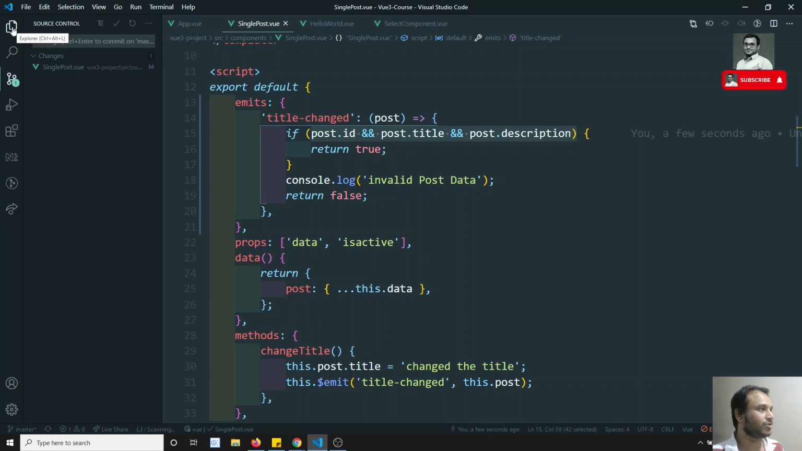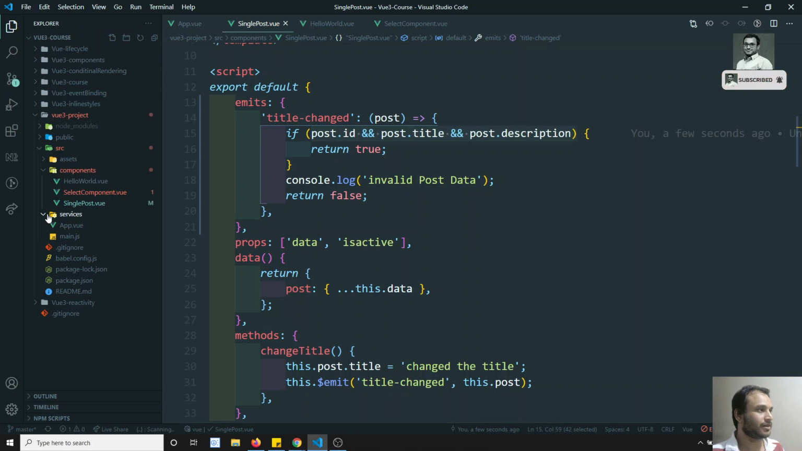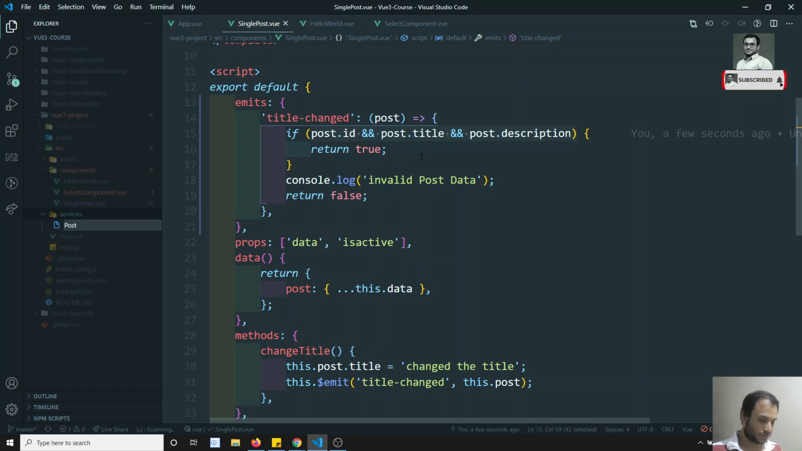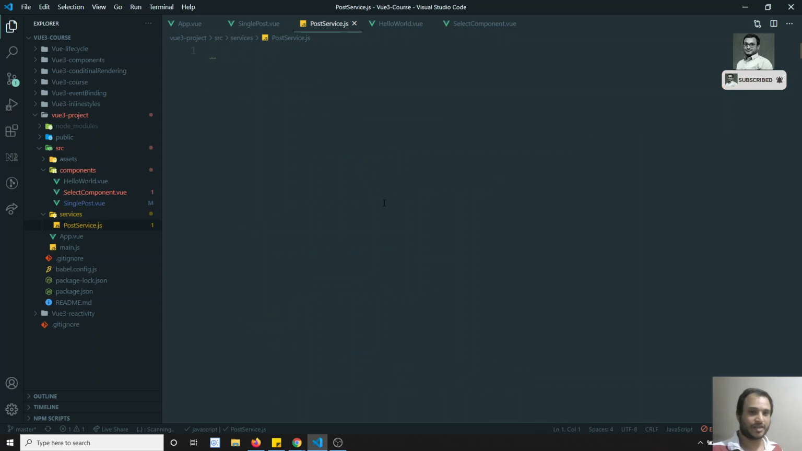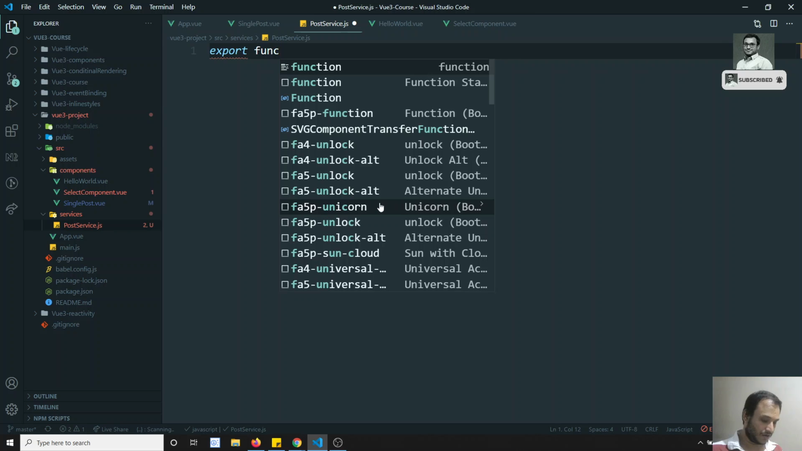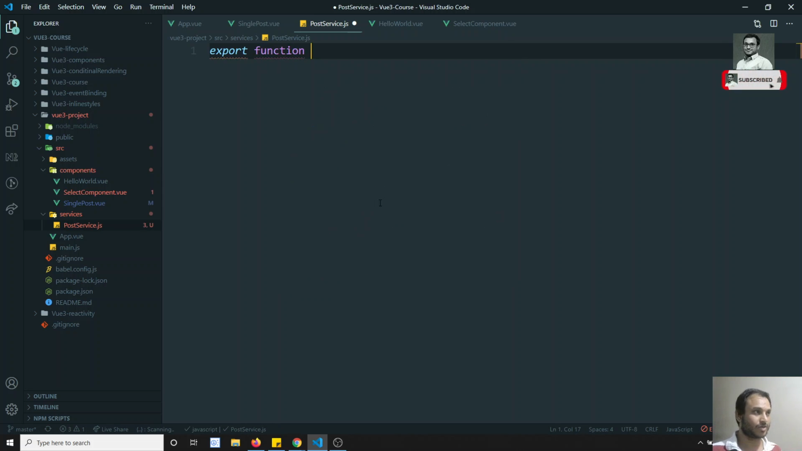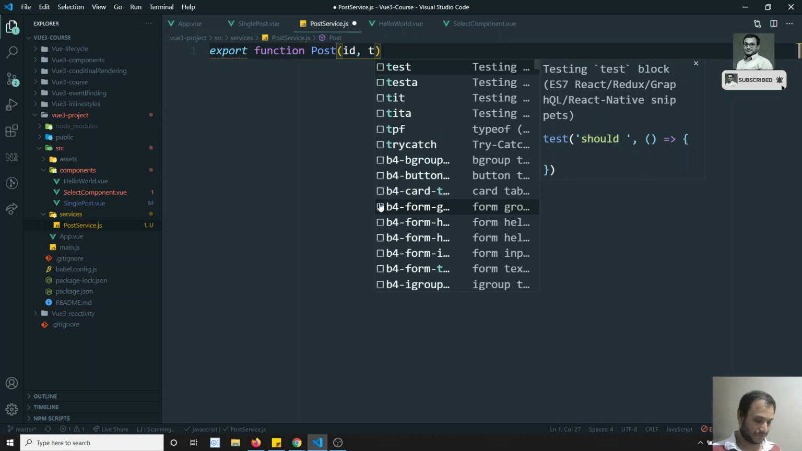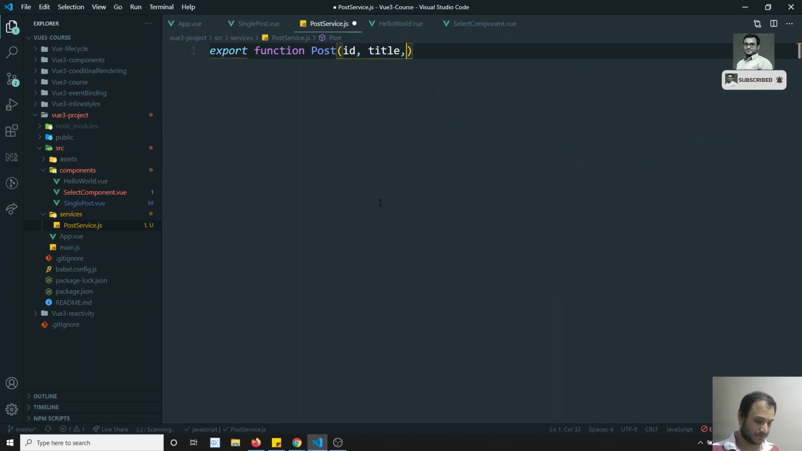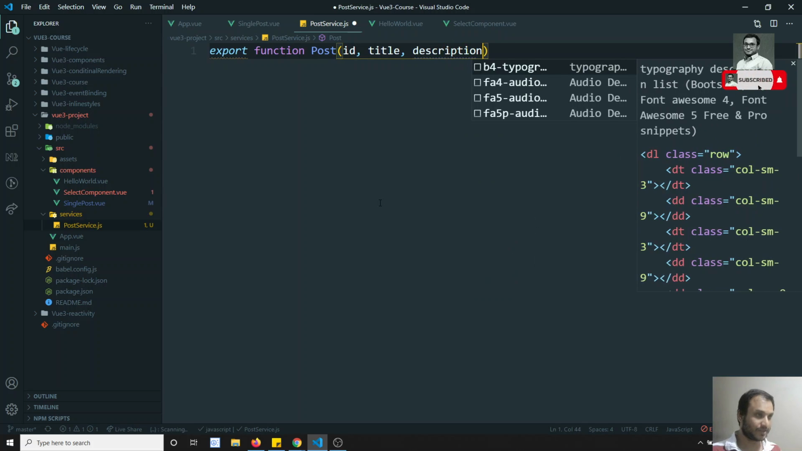For example, here if you want to do it, I have created a service folder. You can create a service folder here, and I will write something like post service.js. You can create any file, and here I can export a function. This is all we have discussed in the ES6 courses. So I can write Post, and it will take the id, title, same thing, I am defining the interface here, description, but in the ES6 way.